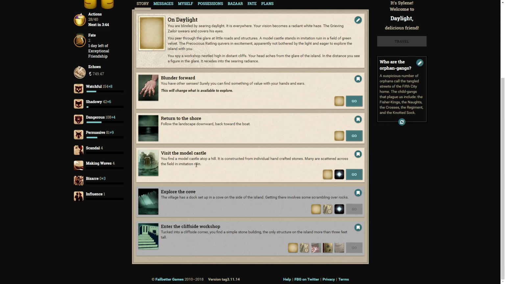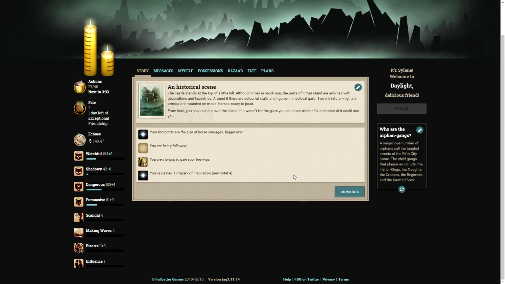You find a model castle atop a hill. It is constructed from individual, handcrafted stones. Many are scattered across the field in imitation ruin. An historical scene. The castle stands at the top of a little hill. Although it lies in mock ruin, the parts of it that stand are adorned with decoration and tapestries. Around it there are colourful stalls and figures in medieval garb. Two miniature knights in armour are mounted on model horses, ready to joust.